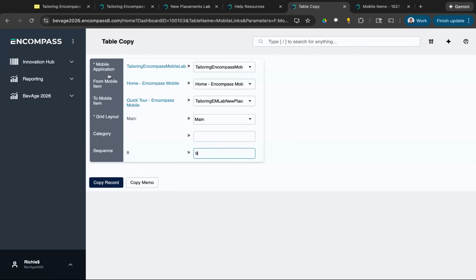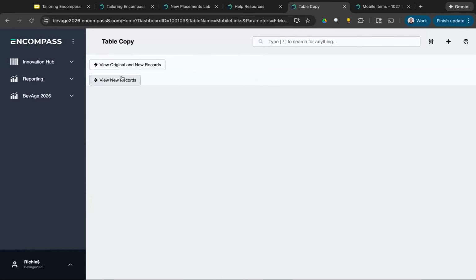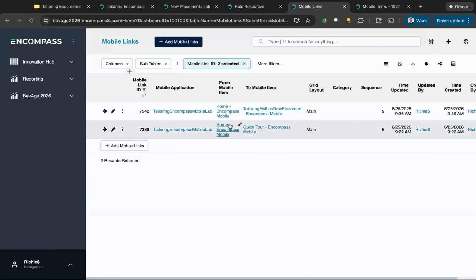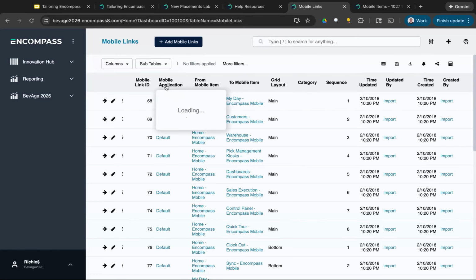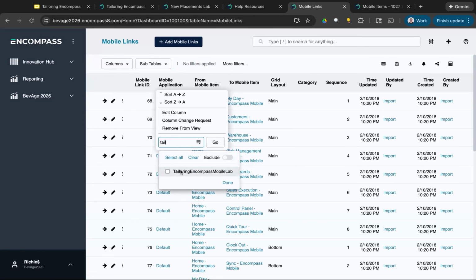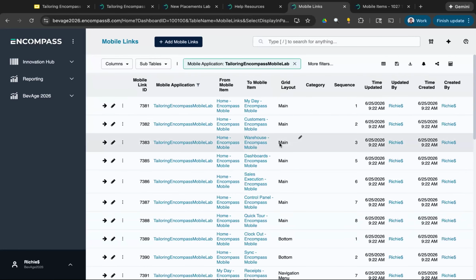Right? So for this mobile link, as I'm copying this, we have our existing mobile application, and we're going to have this link go from the home screen to our new mobile item. So copy that. We can again just look at these here together. But again, we just have these separate records and we have a new sequence that is set after. So I'm going to reset this mobile link here so we can see all of our mobile links for this application.